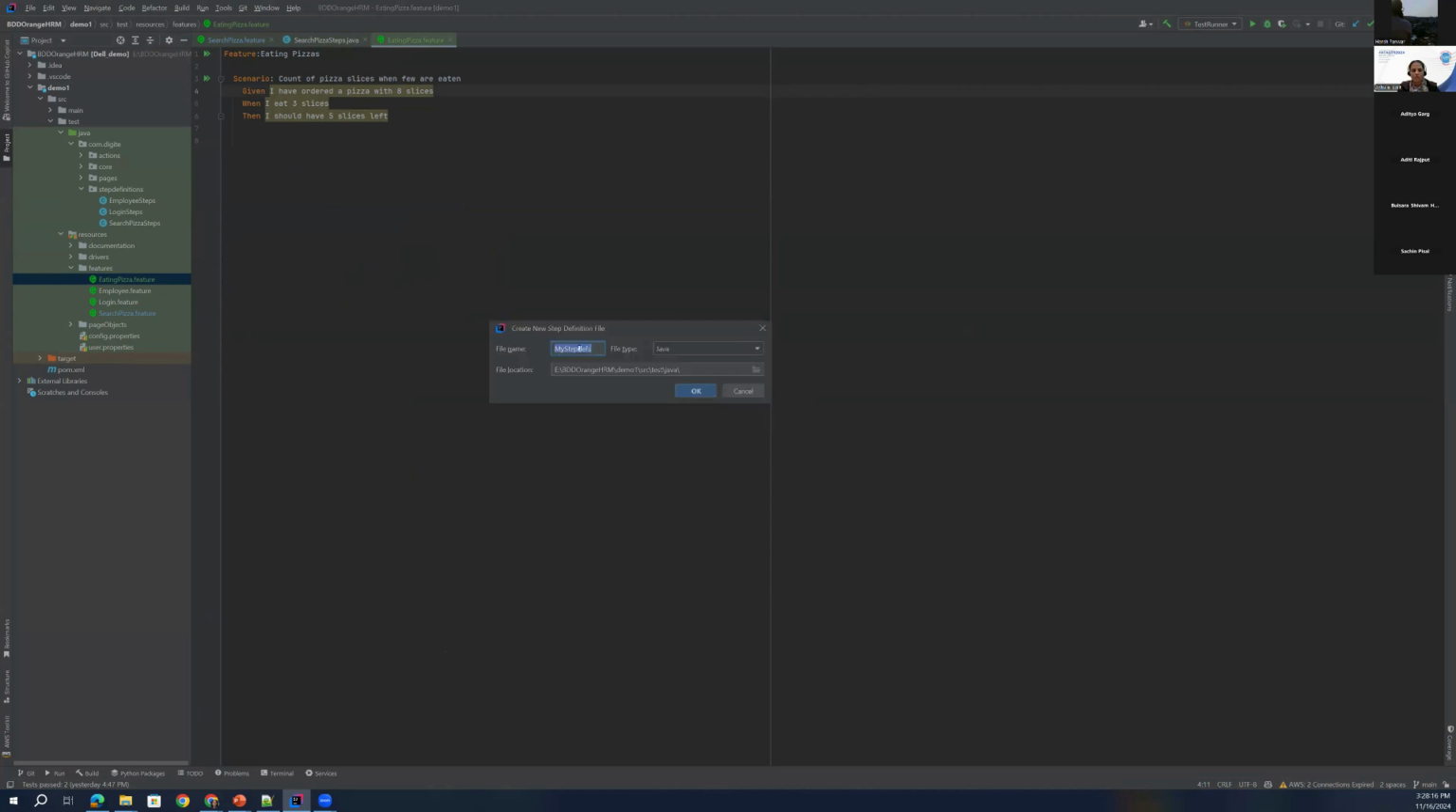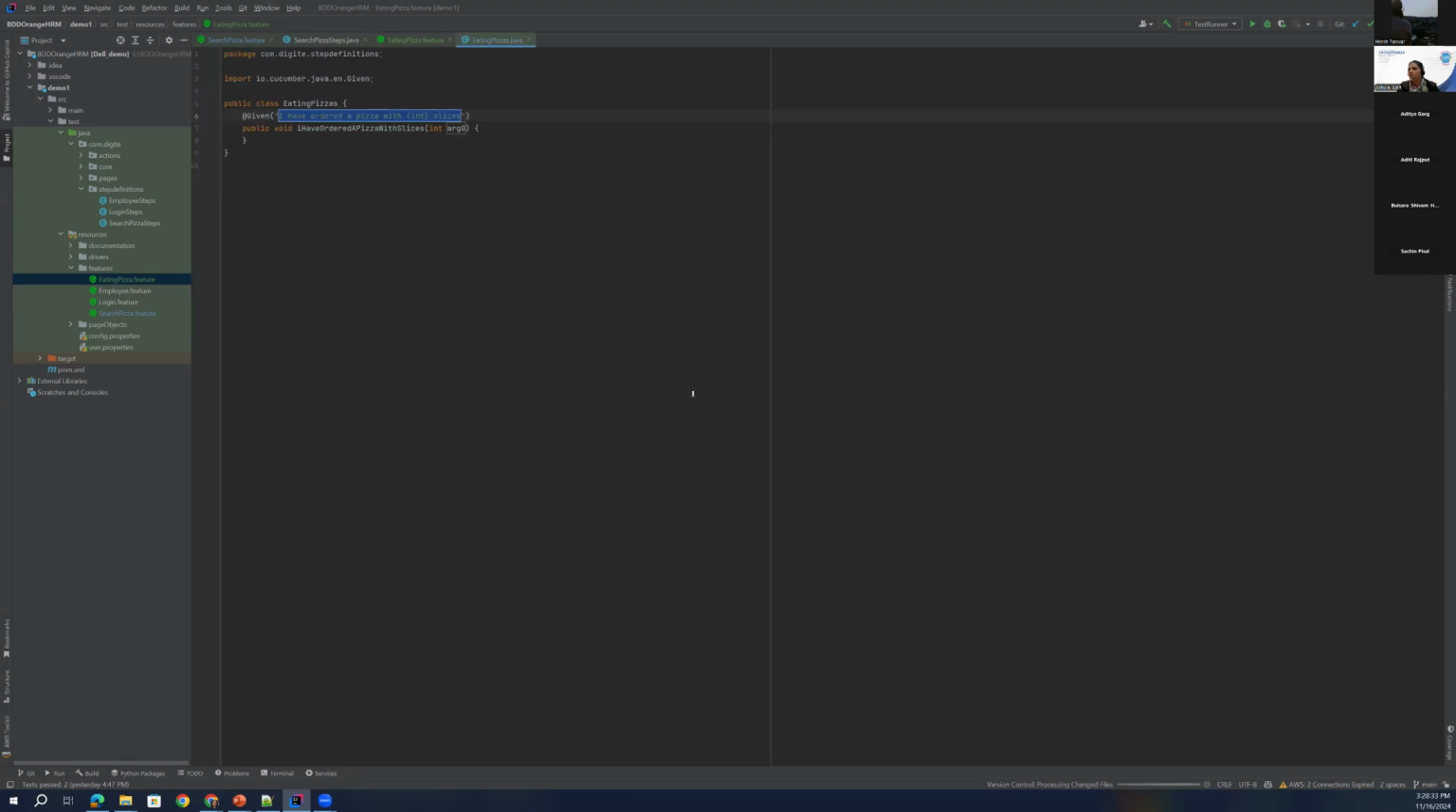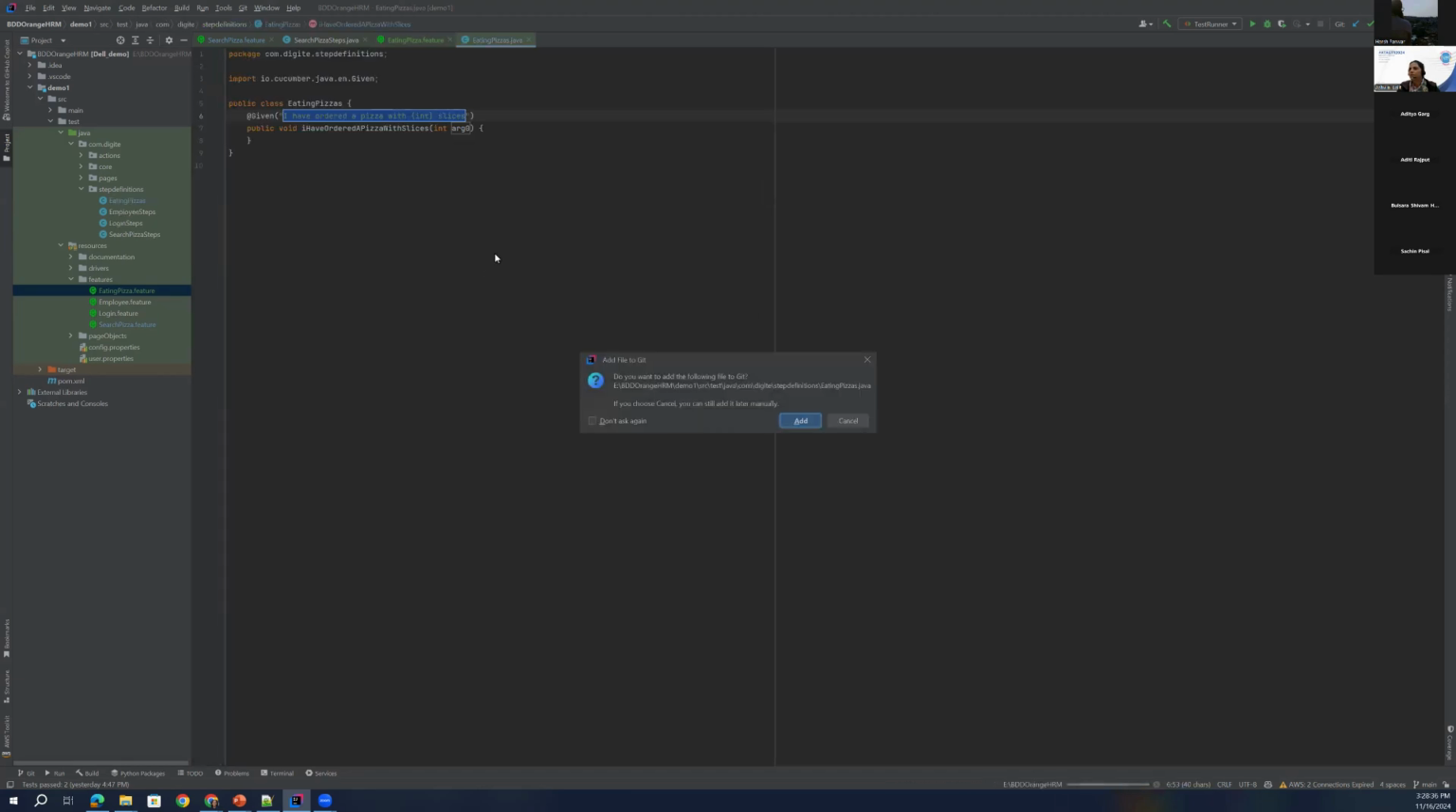This one was about eating pizzas. And I want to put it in the folder step definition. Click it over here, and it will create this step definition file. So this is basically the snake notation. The given statement is converted into an empty API. That's all what is step definition.